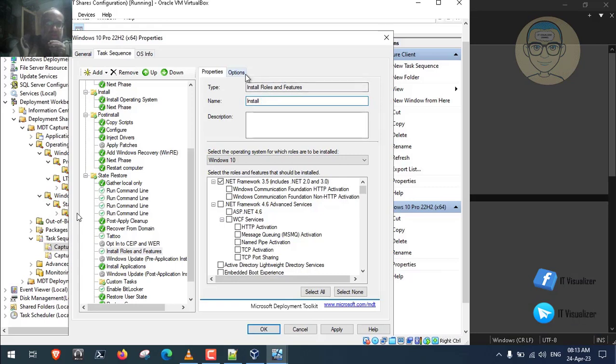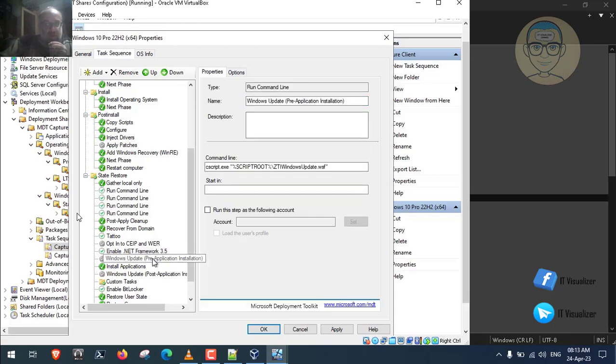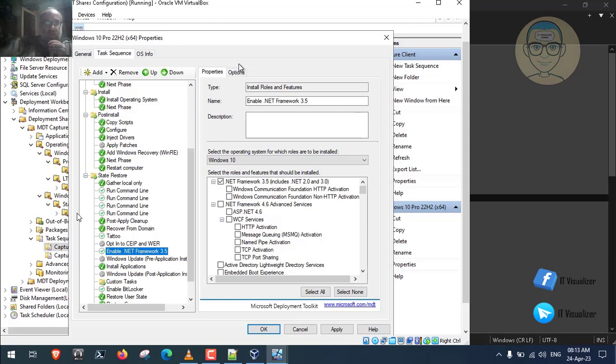So we can see very, very simple. The task is very, very simple to do. We have discussed every detail in the task. Okay, enable .NET Framework. Now we can continue with the steps.